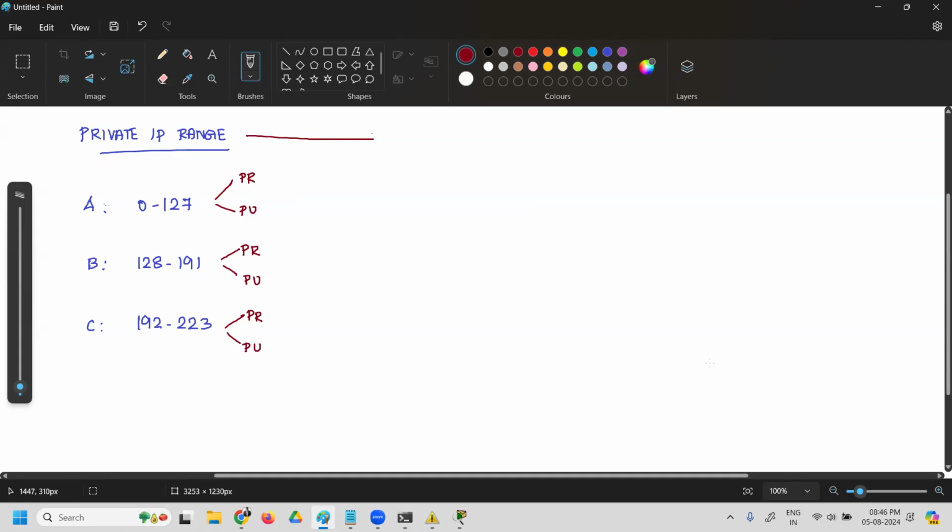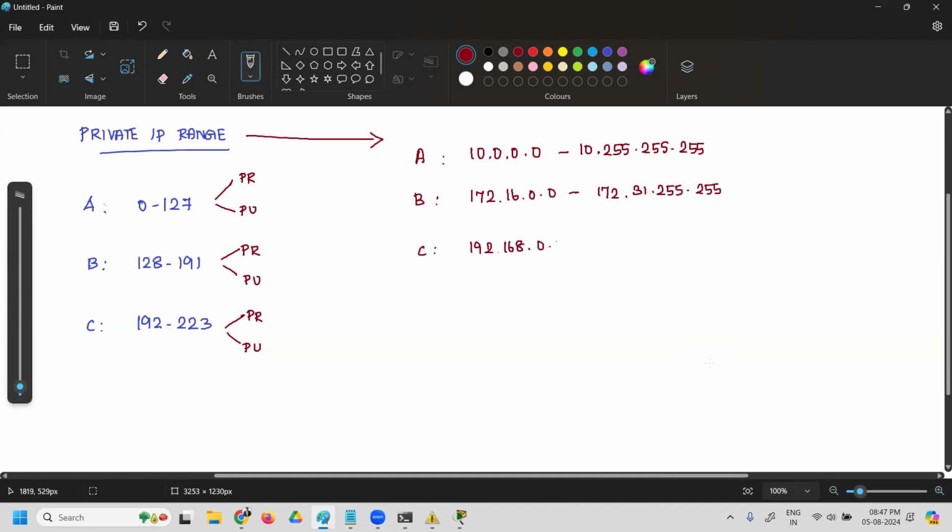Since our topic is the private IP range, for class A, the private IP range starts from 10.0.0.0 to 10.255.255.255. For class B, the IP range starts from 172.16.0.0 to 172.31.255.255. And for class C, the IP range starts from 192.168.0.0 to 192.168.255.255. Now, what are these? These are called private IPs.